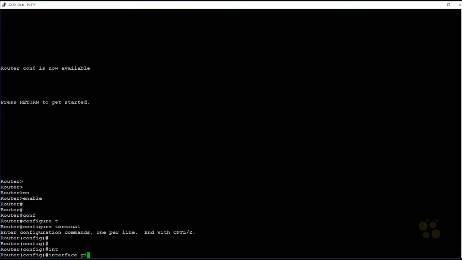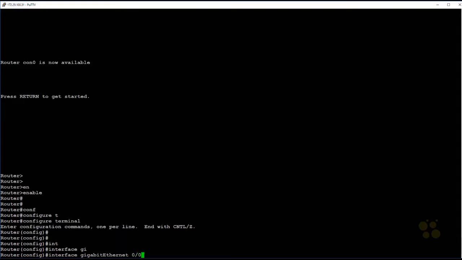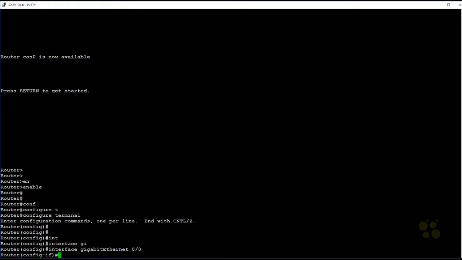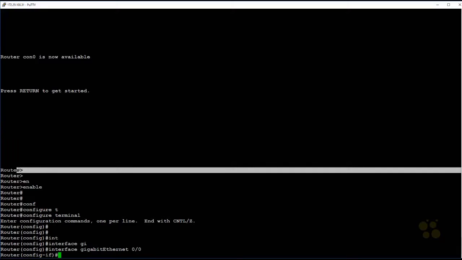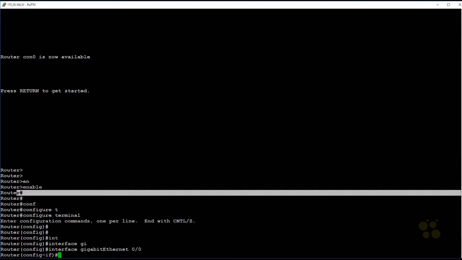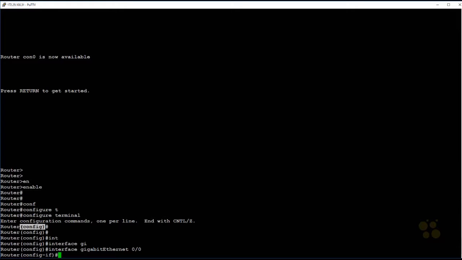I'm going to type in interface gigabit Ethernet 0/0. Enter. Notice, because you've been seeing these prompts all along, now you just have a name for them. Right caret is user mode, pound symbol or hashtag is privilege mode. Config hashtag is global config. And now after that is any level of configuration that you want to go in.